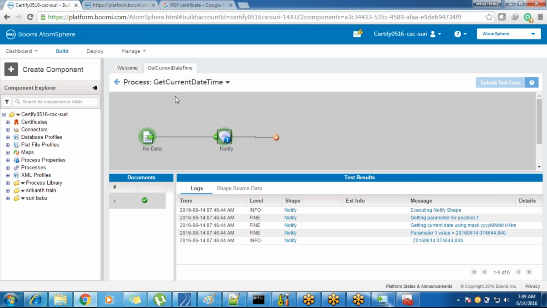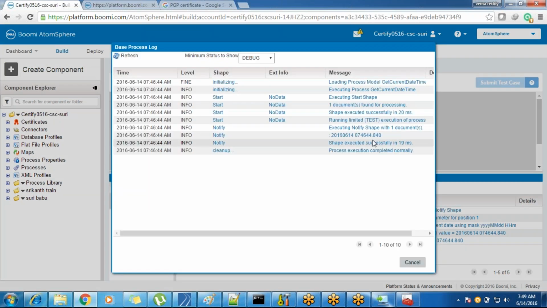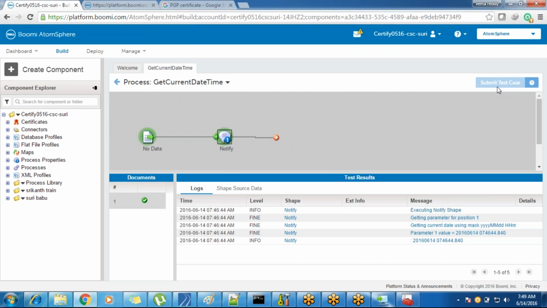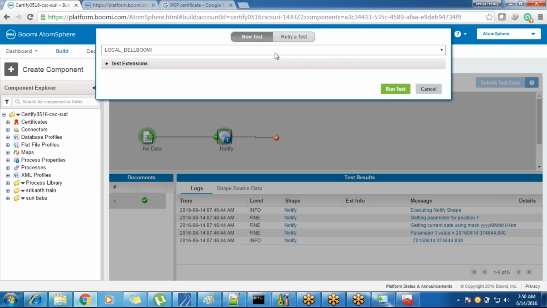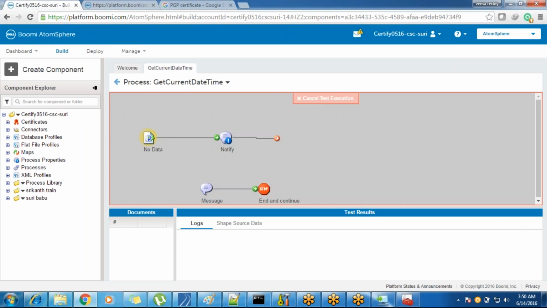So now let me see. Yes, I am able to see the information from the log. Let me run the same process with a different atom. You can just go ahead and select a new test. You can just use the test cloud atom. Let's see what timestamp it will print. You can create a simple process, and with the help of this process, you can identify each atom's time zone, and which time zone the atom got installed in. So based on the time zone, you can set up your process to trigger accordingly.